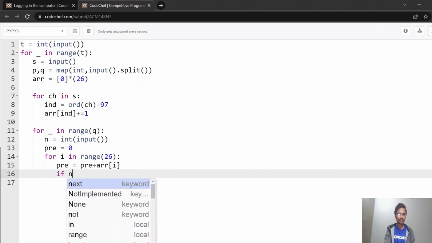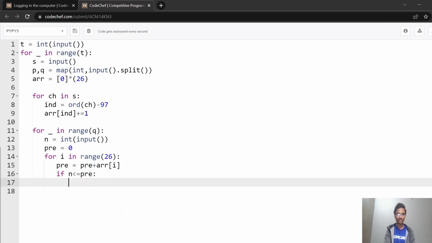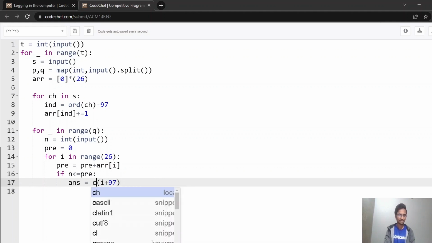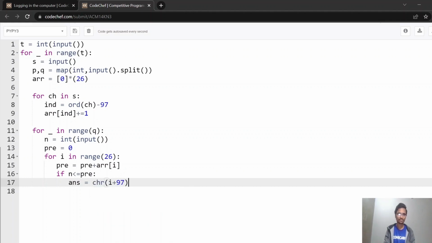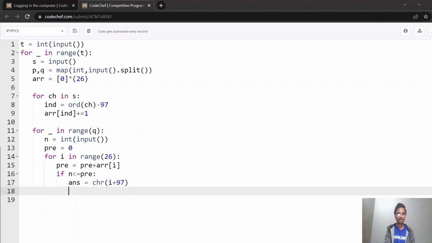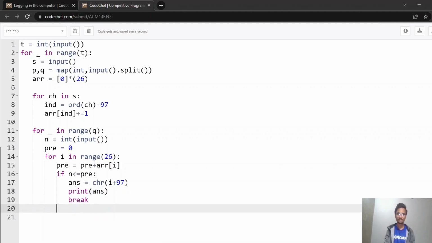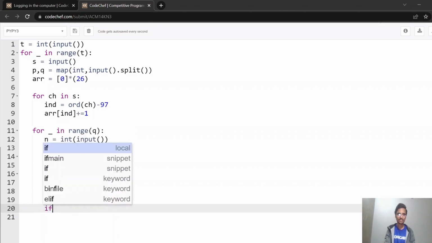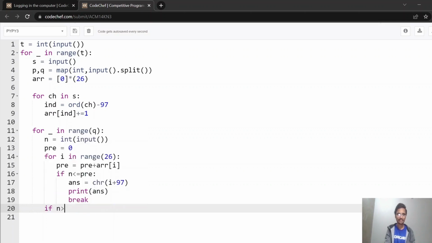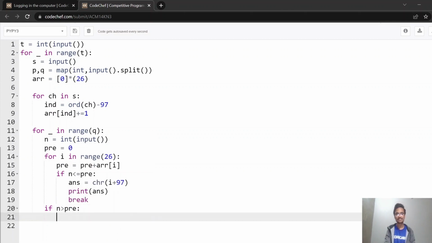And at any point of time, if our n is less than or equal to free, then that particular index will be our answer. So first of all convert this index into that character. So answer is equal to that index plus 97, and then convert into a character. So 97 will be small a. Print our answer, and then break our loop because we got our answer. And after this loop just check if our n is greater than free, meaning n is greater than the summation of all the occurrences of characters. So simply print -1.